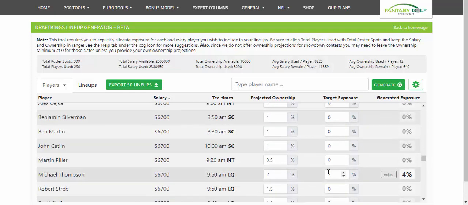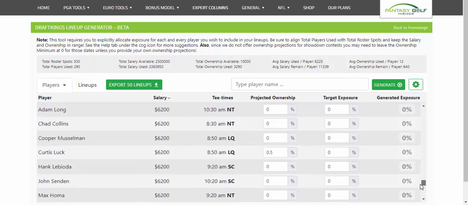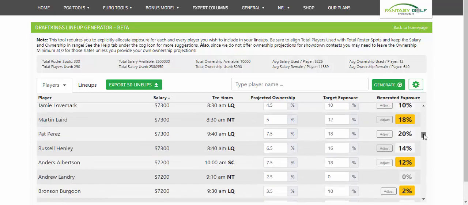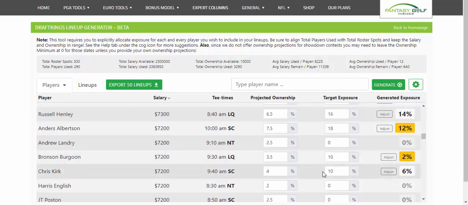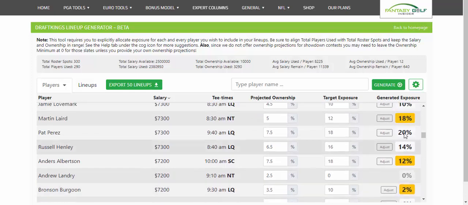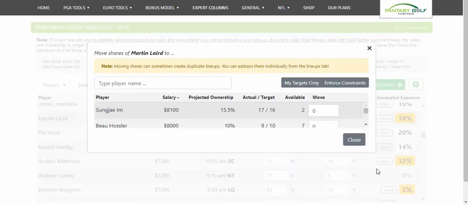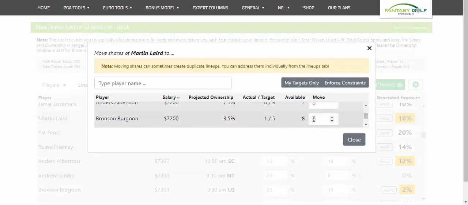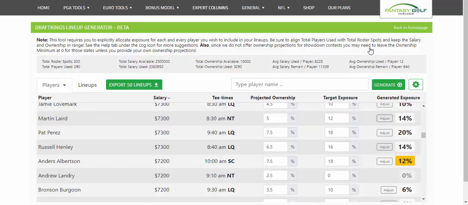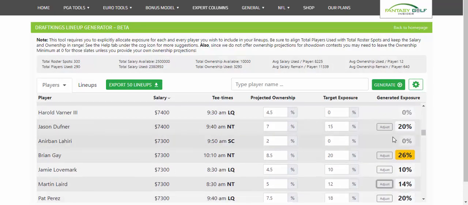I mean, I wanted 5% on Michael Thompson. I got him on 4%. Nothing really seems out of line. Okay, well, let's see. What's this one? I wanted 10% of Burgoon. I got 2. That's a little bit light. A little bit heavy on Martin Laird, so I could move this down to Burgoon here. Move a couple shares to Burgoon. Move those there. Yeah, I mean, this is pretty close.